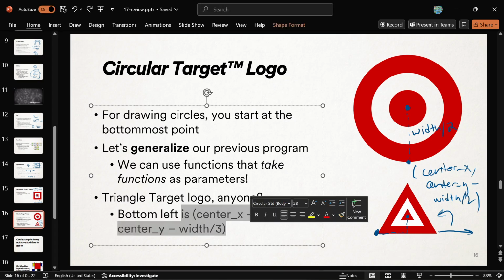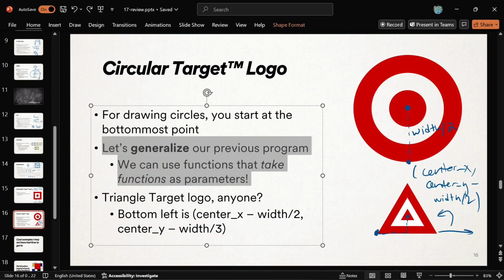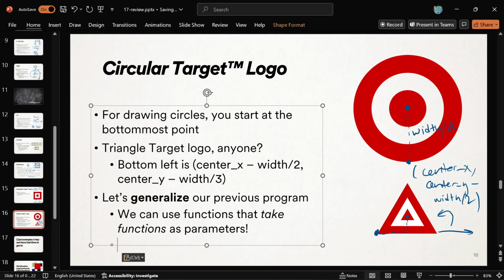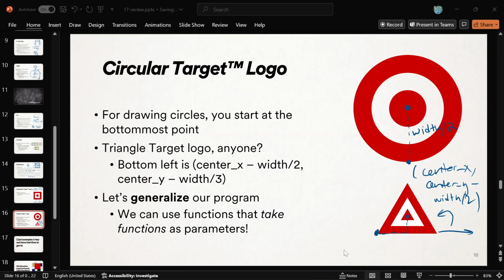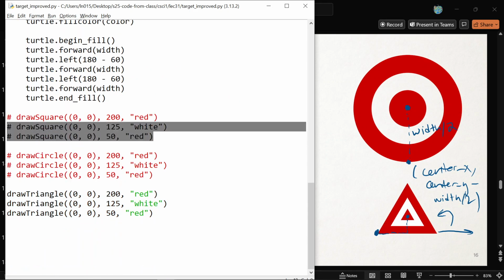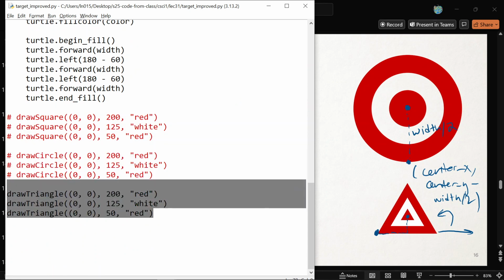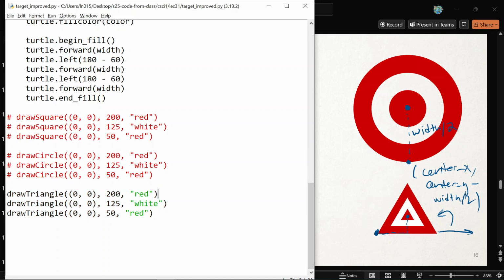So yeah, we figured out that this was the bottom left. Honestly, I kind of want to do it in this order. Let's do it. We did the triangle. Now let's generalize our program. So notice how, if I want to draw a square target logo, I run these 3 lines. If I want to draw a circular target logo, I run these 3 lines. If I want to draw a triangular target logo, I run these 3 lines. This should scream repetition to you right now, right? There's got to be a better way, right? There is. Why don't we just make a function that draws a target logo and we'll run these 3 lines however we need them, whatever shape we really want.